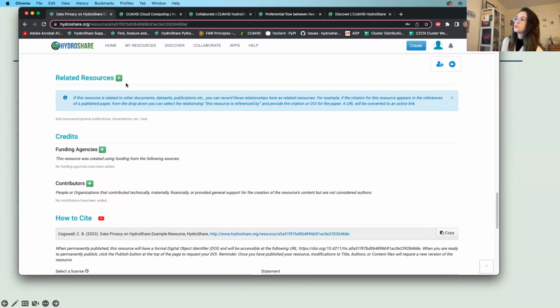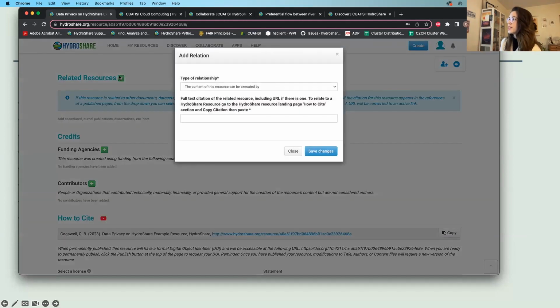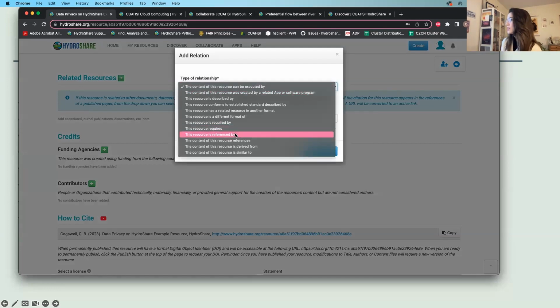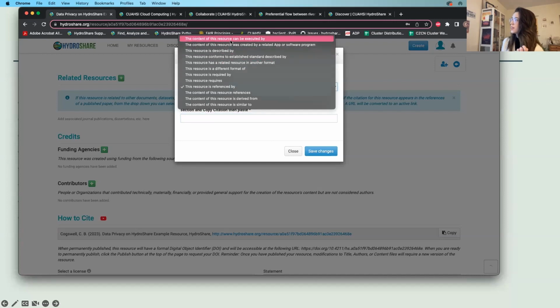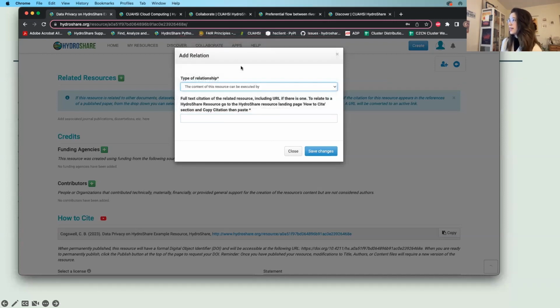Related resources. This is useful, for example, if the content in this resource was referenced by a paper or by a report that you had generated, you can say the content of this resource is referenced by, and then you can put the citation or the link to whatever that is. And then you can put the link or the citation to this resource in the references of the report or the paper. And then you have a closed loop between your paper and your resource. You can also, if you have code or model files in here, say the content of this resource can be executed by.